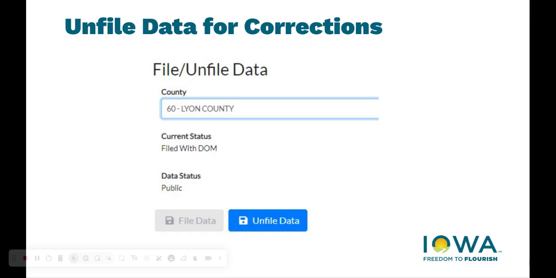If you do, like I said, need to make corrections, if you find out something's wrong in your valuations, the first thing you'd want to do is go to the system and unfile the data. So that makes it no longer public. And it also tells any levy authorities, if they go into budgets, that your data is not in a filed status and the numbers that are in there might change. So it's giving them a heads up too.